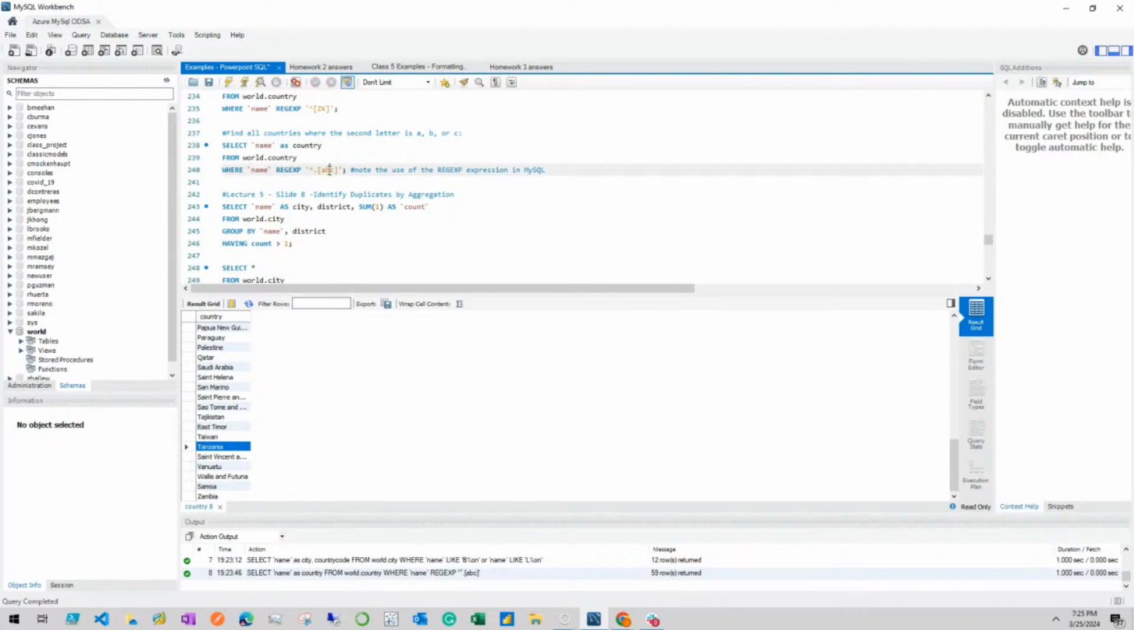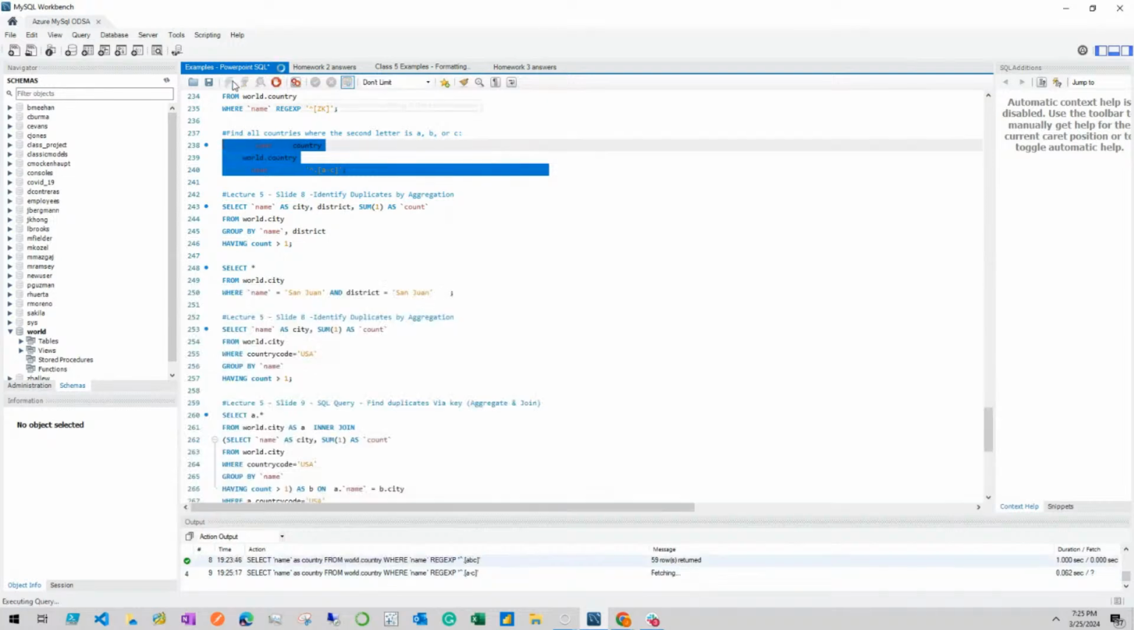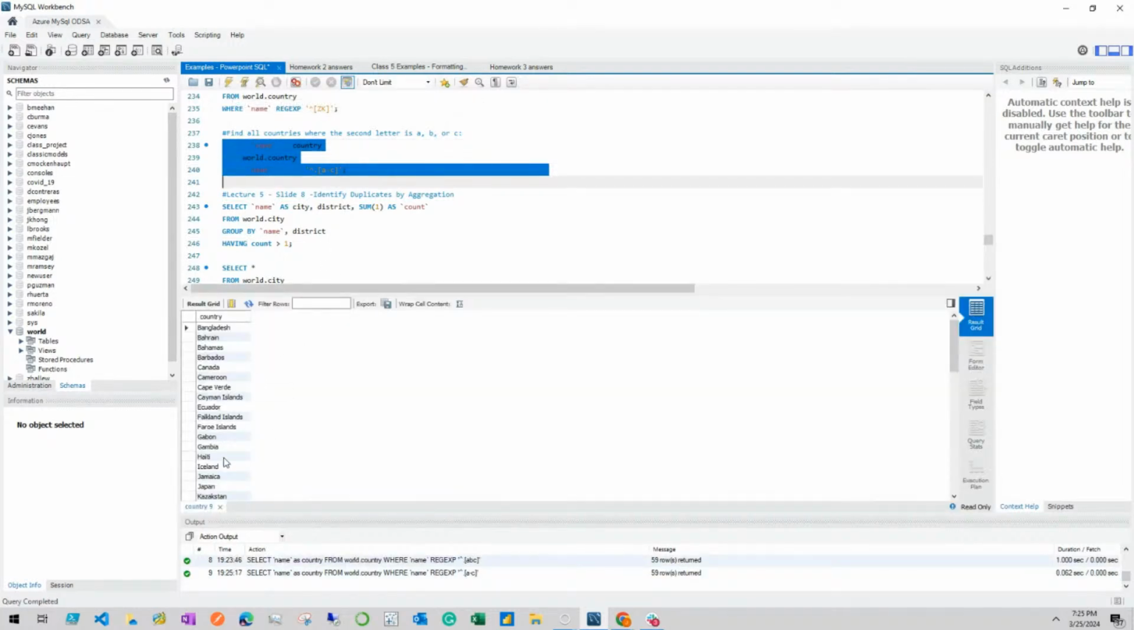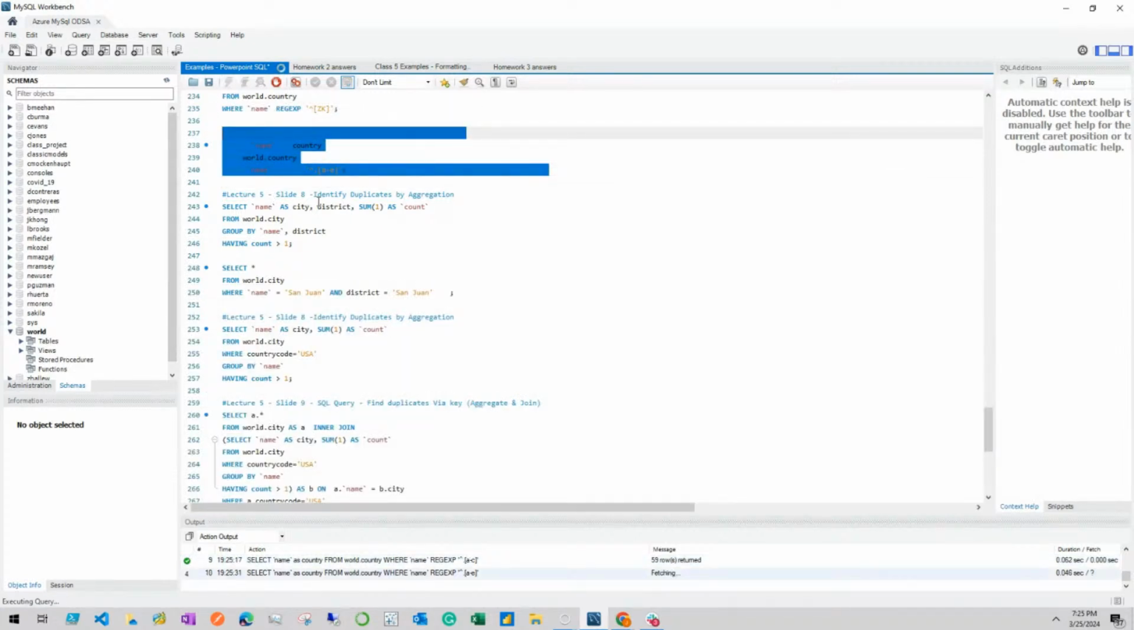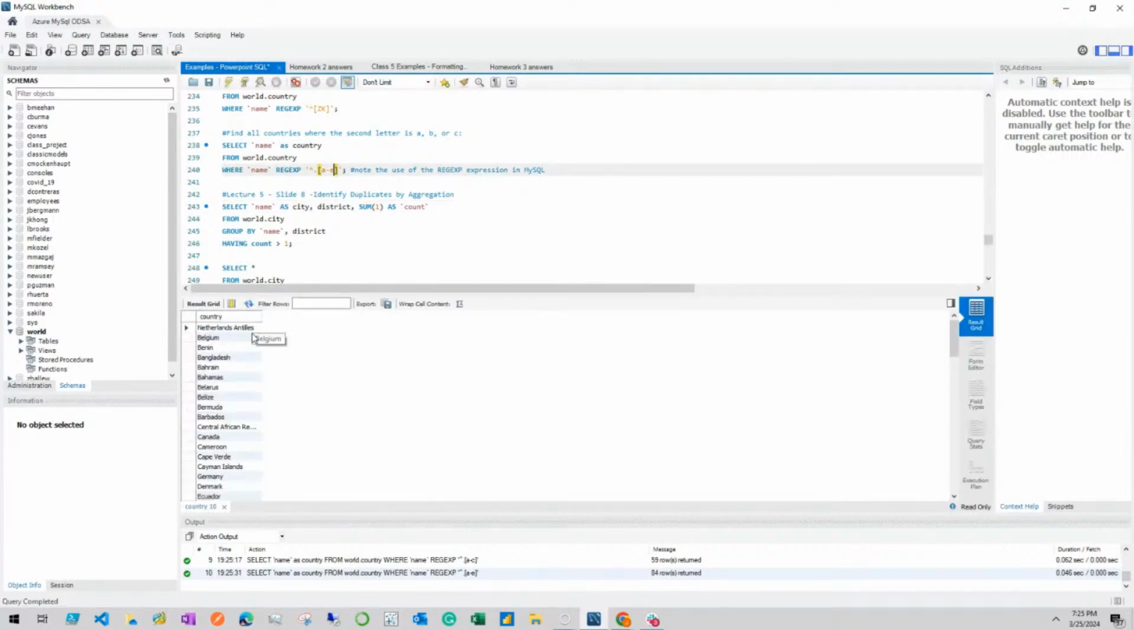I think you could also do, let's see if you could use two of these. Instead of A, B, and C, you can do A through C, or A through E. That should do A, B, C, D, and E. Now you get some of these where the second letter is E or C. Yeah, C is in between A and E. So you can really start doing some advanced string searches, text searches.